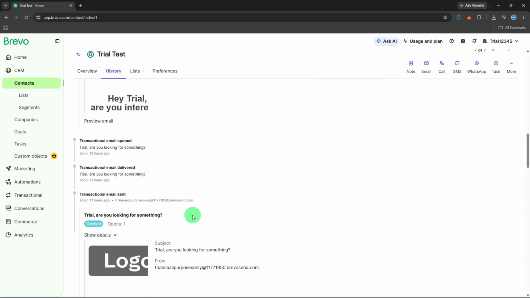If you have the Brevo tracker installed on your website, you may also see page view events here, though that's an extra setup. The feed respects the same user permissions as the rest of the account. So if you're on a team, what you see matches your role.